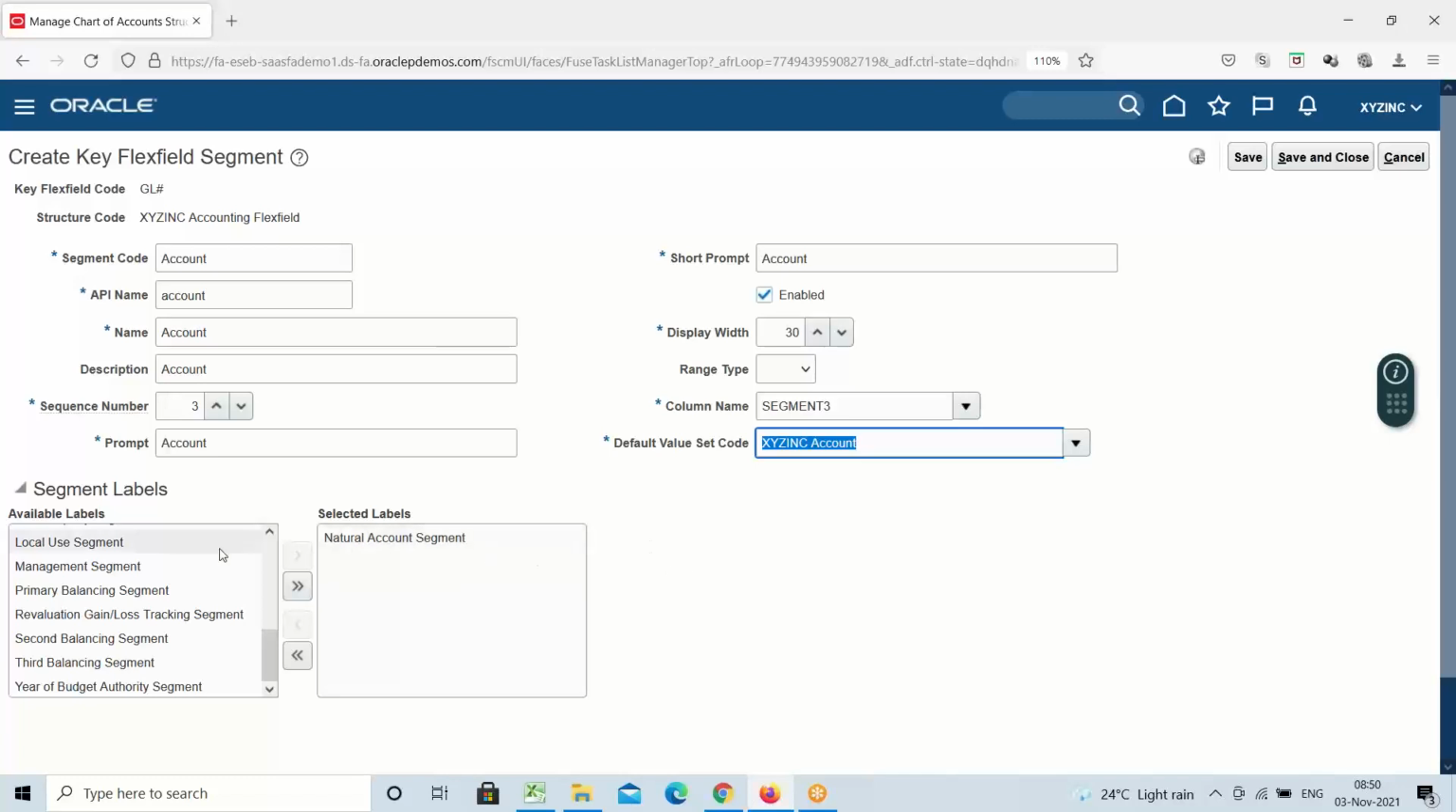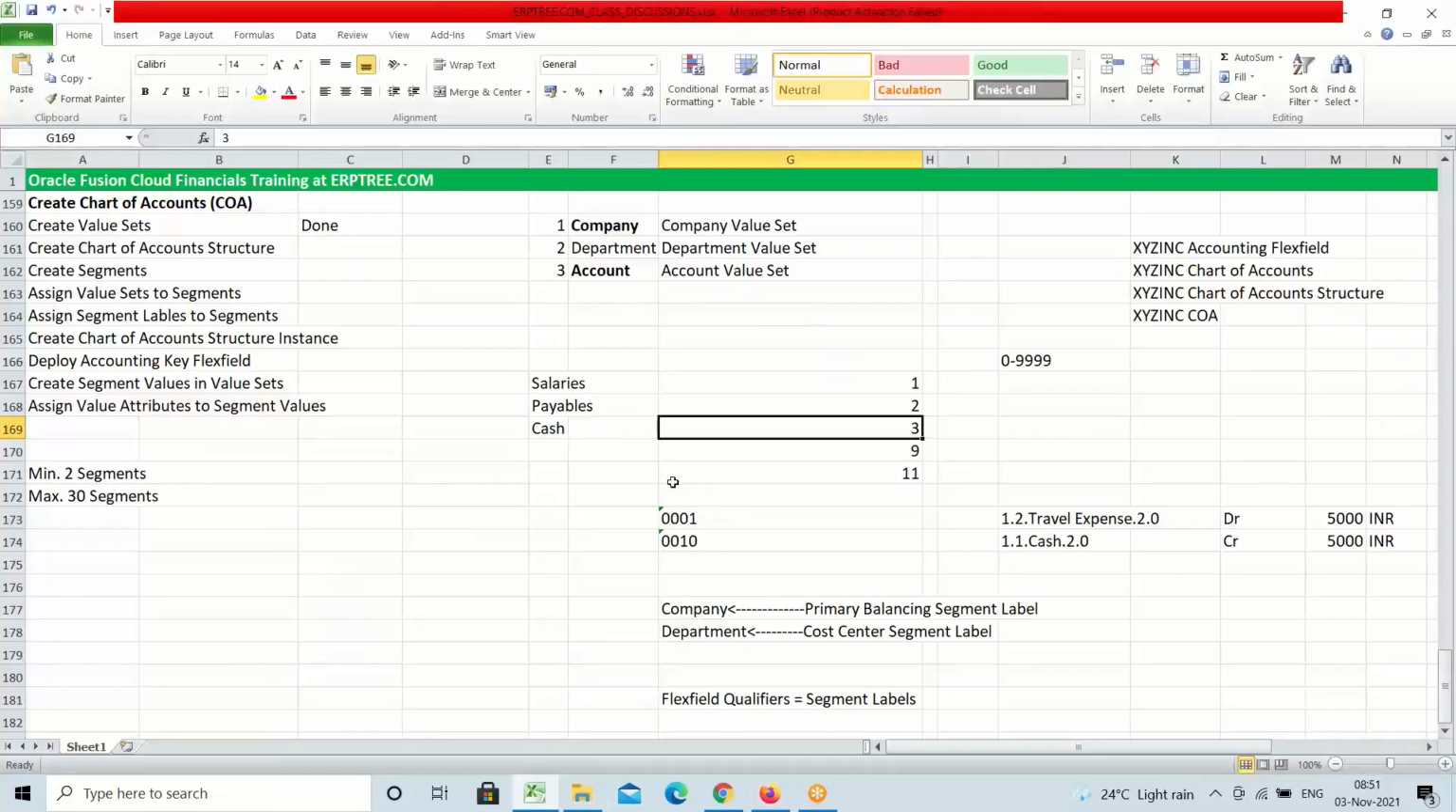Okay, so if you don't assign this natural account segment label to the account, when you create accounts like salaries, payables, receivables, cash, etc., you cannot specify what type of account it is, because you're not assigning the natural account segment label to the account. If there is no nature for the account, even if you record the transaction, it is of no use at all. So that is the reason that, as a mandatory step, we have to assign the natural account segment label to the account segment. Okay, so let's make a note.